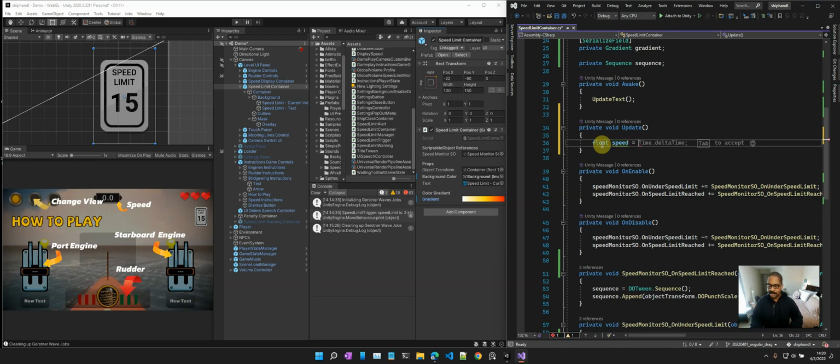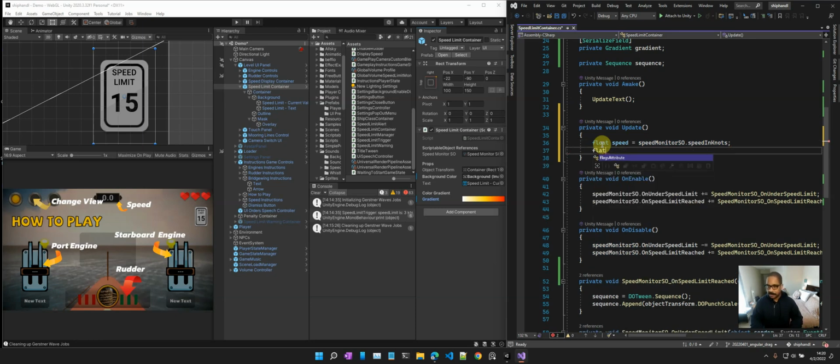So float speed will equal the speed monitor scriptable object, and there's a property in it called speed in knots. And I'll also need another temporary float. Now that I have the speed, I'm trying to think of what else I need to evaluate here. I have the speed in knots, and let me think about that. Oh, I also need the speed limit, right?